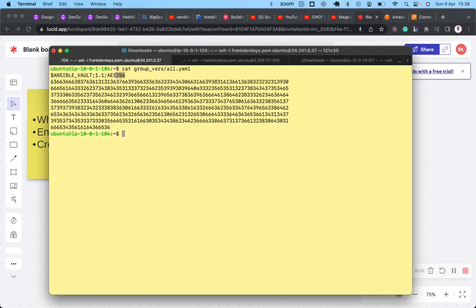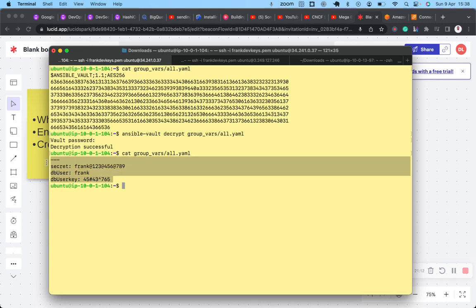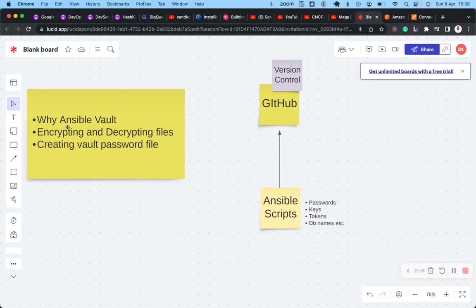So how do I decrypt it? It's simple: ansible-vault decrypt, then the file name group all. It will request the vault password. 1, 2, decryption was successful. If I check the file now, I will see that it is decrypted. So far so good. We've seen why we use Ansible Vault, encrypting the sensitive file, and also decrypting the sensitive file.